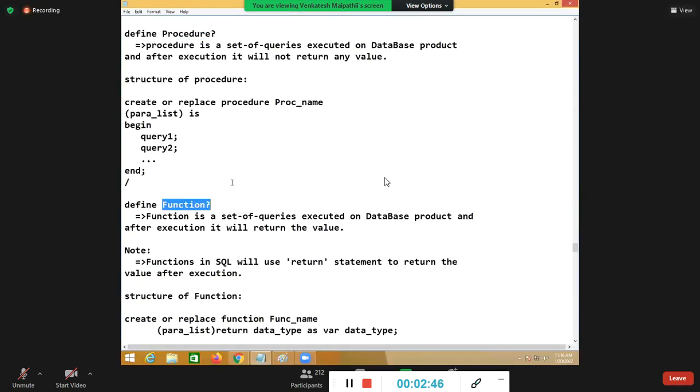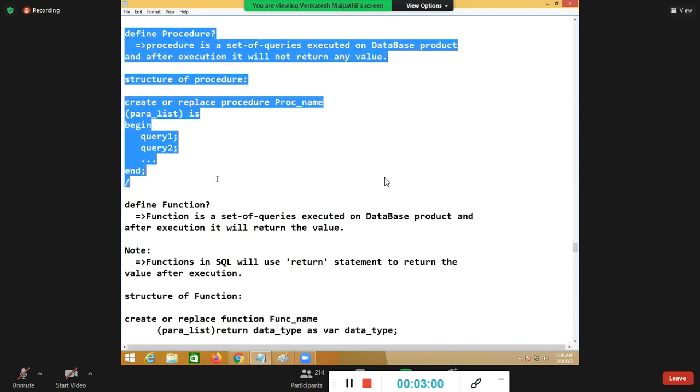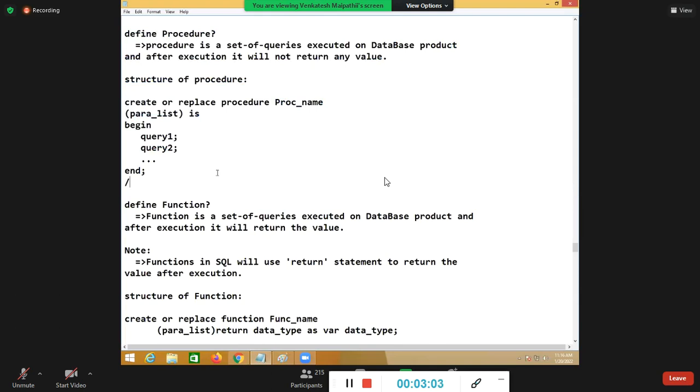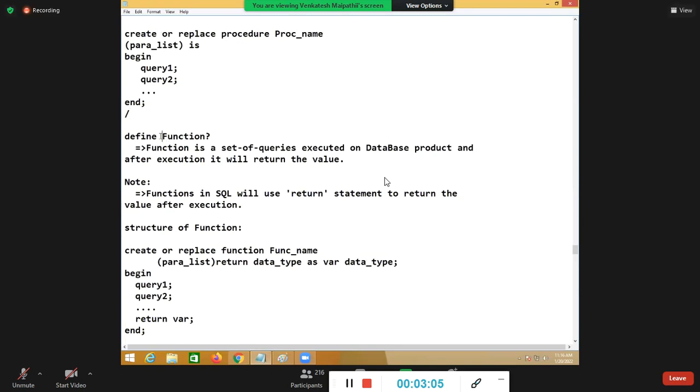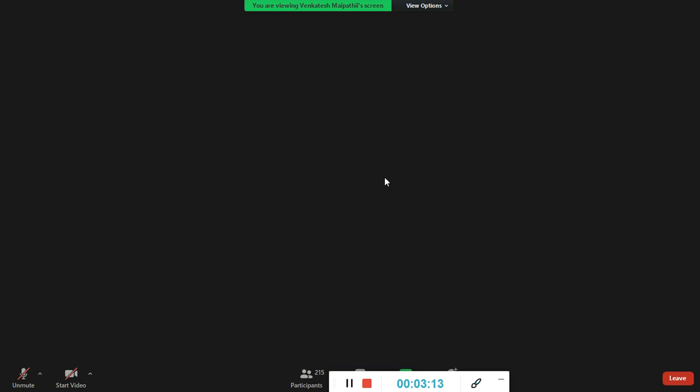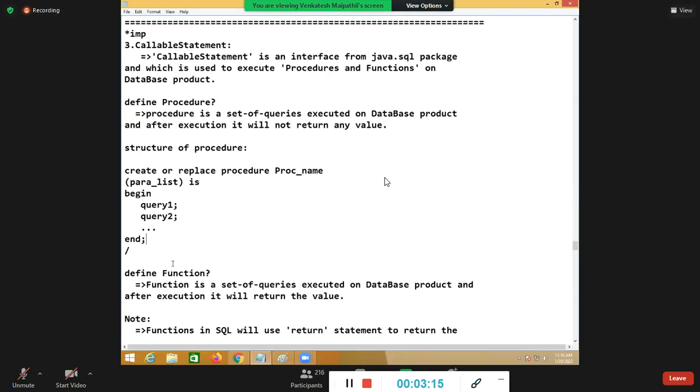That's the theory. Sir, what is a procedure? What is a function? A procedure is a set of queries. A function is also a set of queries. What is the basic difference between procedure and function? After execution, a procedure will not return any value, but a function will return a value after execution. So to execute these procedures and functions, we are going to take the support of callable statement.